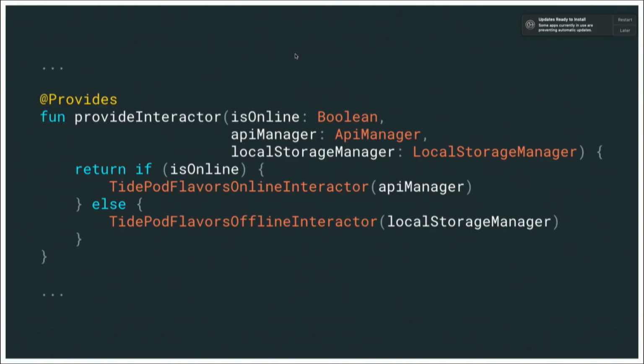And then now we can go to our Dagger module provisions, or it's pretty similar with other dependency injection frameworks. And we can just pass through our API manager, our local storage manager, and then, of course, the Boolean detecting whether the app is online or offline. And we can simply provide the appropriate interactor for that. So this works because we are representing our interactor with an interface, and our presenter doesn't necessarily care about the implementation, only that our implementation complies with the interactor interface. So this is nice and simple.